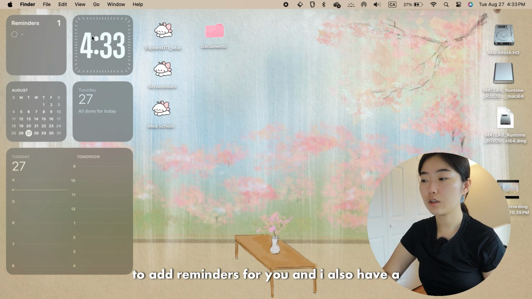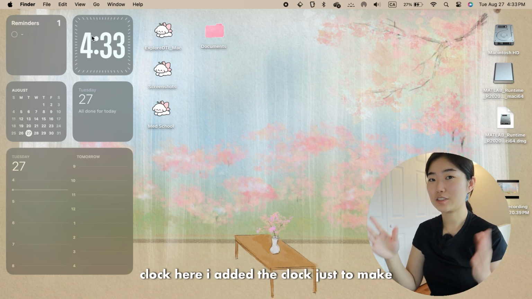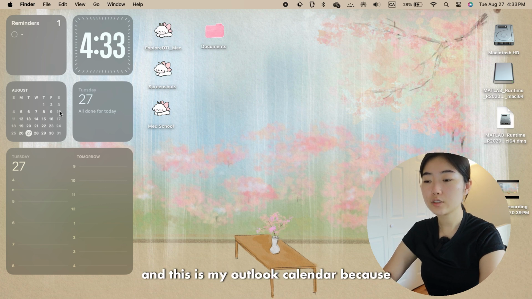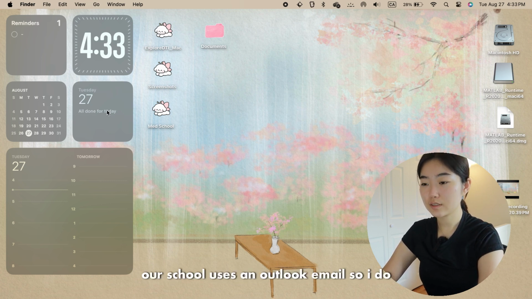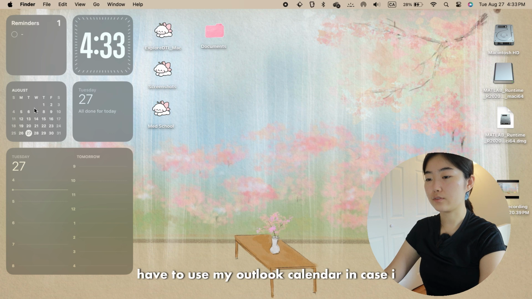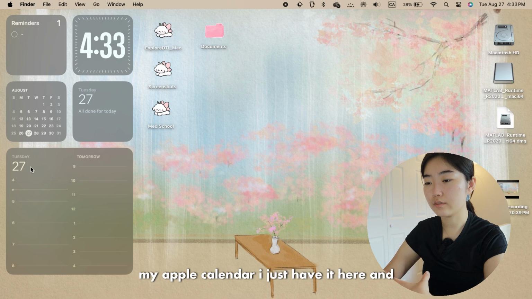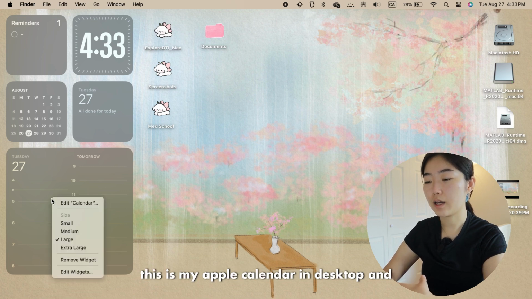And I also have a clock here. I added the clock just to make it a rectangle. This is my Apple calendar and this is my Outlook calendar because our school uses an Outlook email, so I do have to use my Outlook calendar. In case I forget to add anything from my Outlook to my Apple calendar, I just have it here, and this is my Apple calendar.